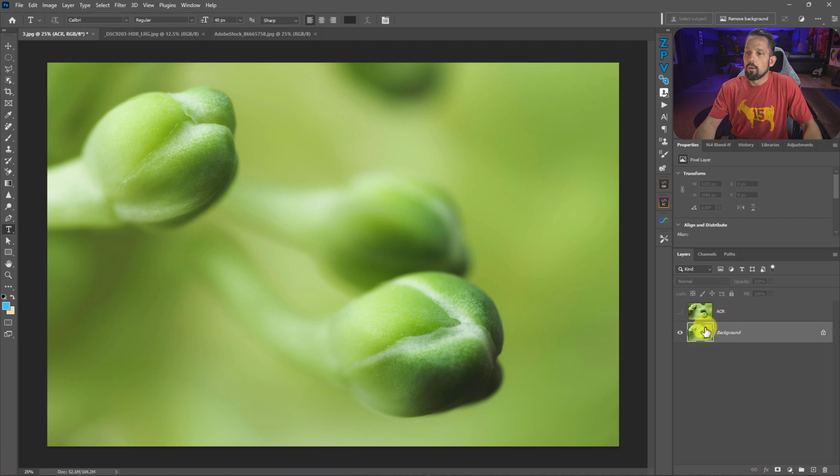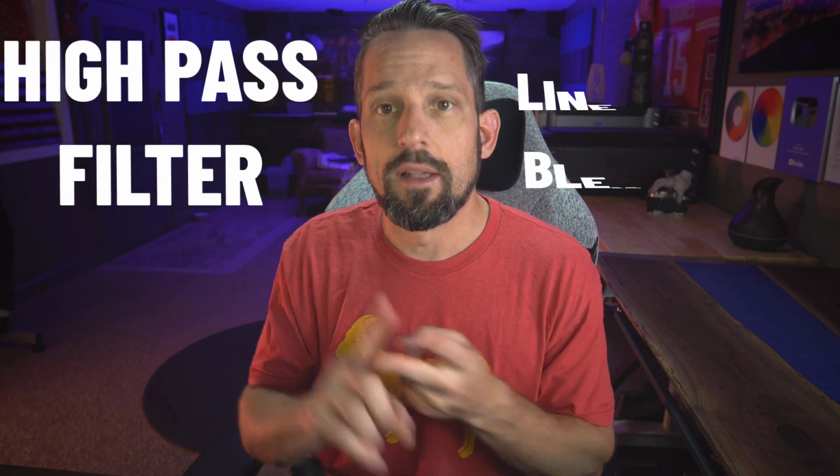Okay. Now, the way I do this is in Photoshop. It's not in Adobe Camera Raw or Lightroom. I guess you could essentially do something very similar by creating a mask and using Adobe Camera Raw as a filter, but still, there's a better way to get detail out of your images, and it's using the high pass filter and the linear light blend mode.